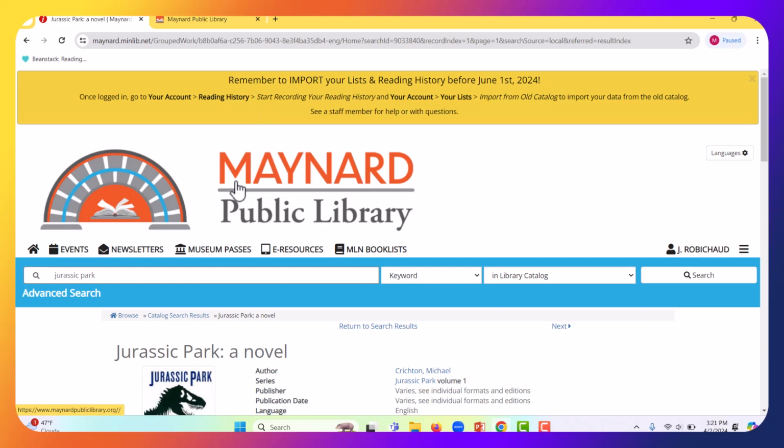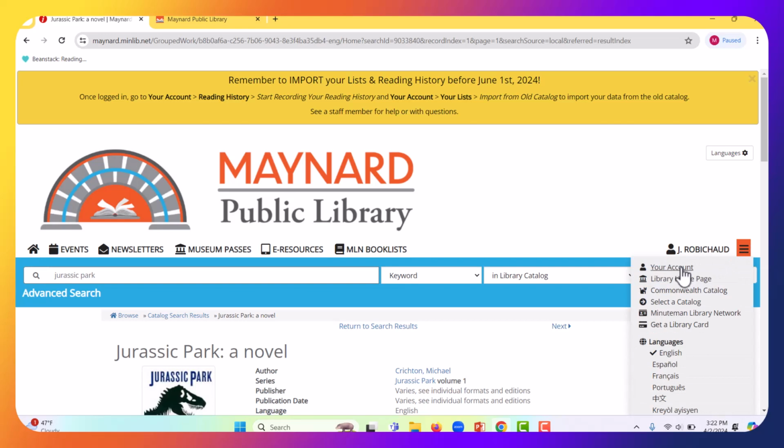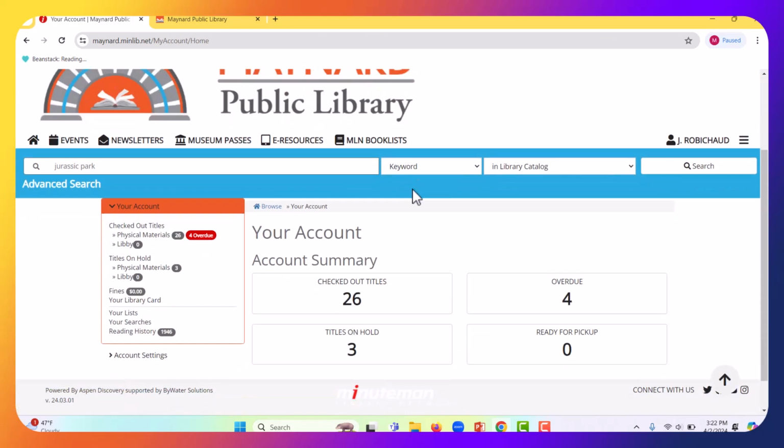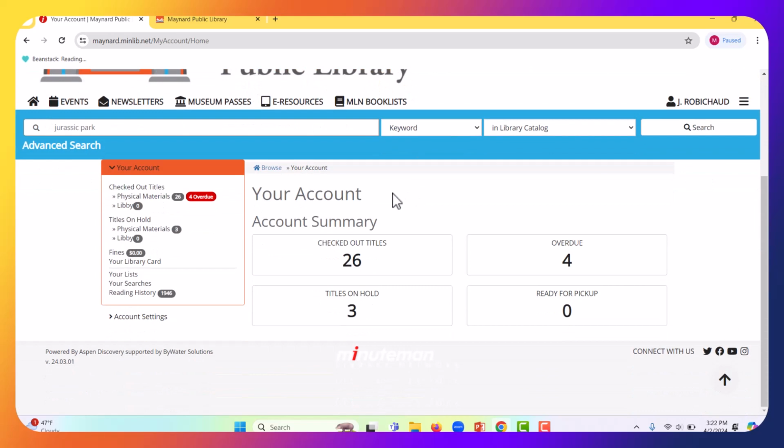Now let's talk about my account. To get to your account, simply click on the hamburger menu next to your name here, assuming that you're still logged in. Then click on Your Account. In the middle of the screen, you'll see how many titles you have checked out, how many are overdue, how many you have on hold, and how many are ready for pickup. Click on any of these boxes to get more detail about them.